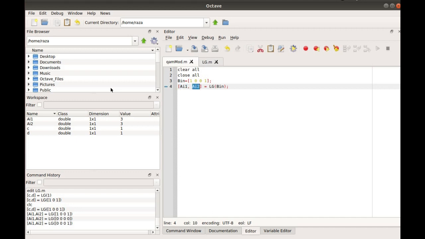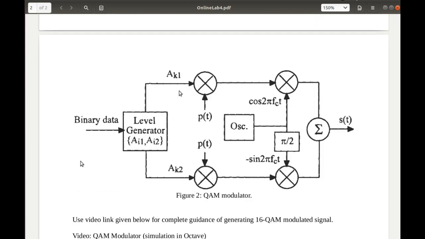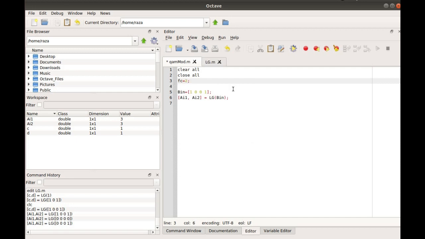Now let me try to implement the rest of the modulator part. We have just implemented these two. Now the upper branch, you have to multiply it with p of t and cos of 2 pi fc t. So let's try to define our frequency. Suppose I take fc equal to 2 hertz for simplicity, and now my time axis, which is actually our time interval, from our signal.